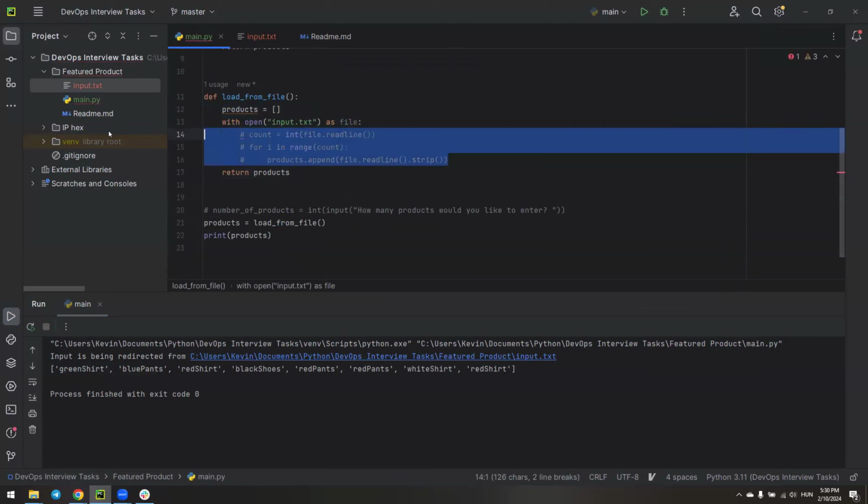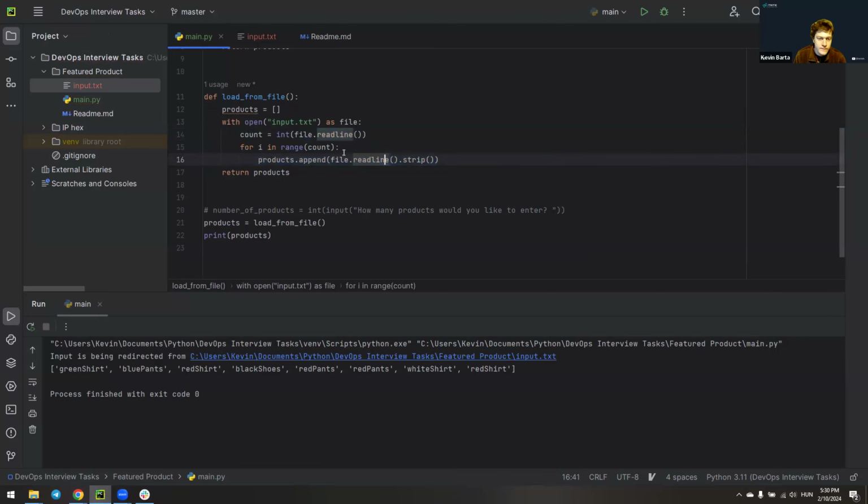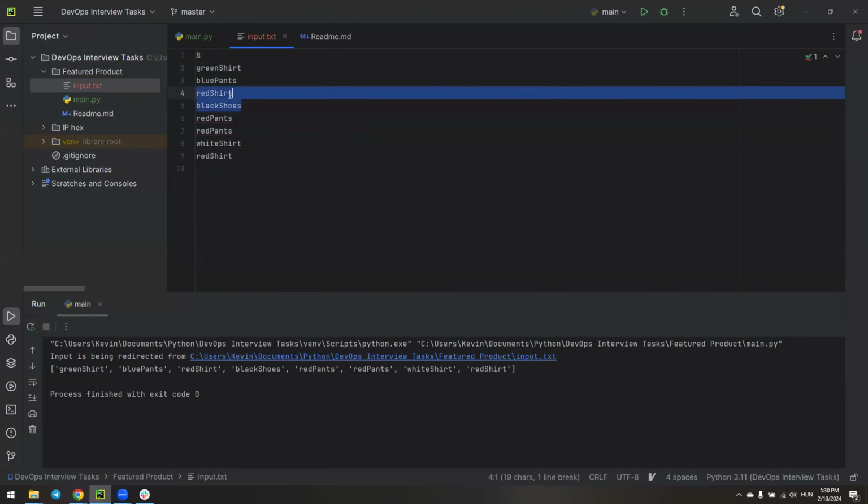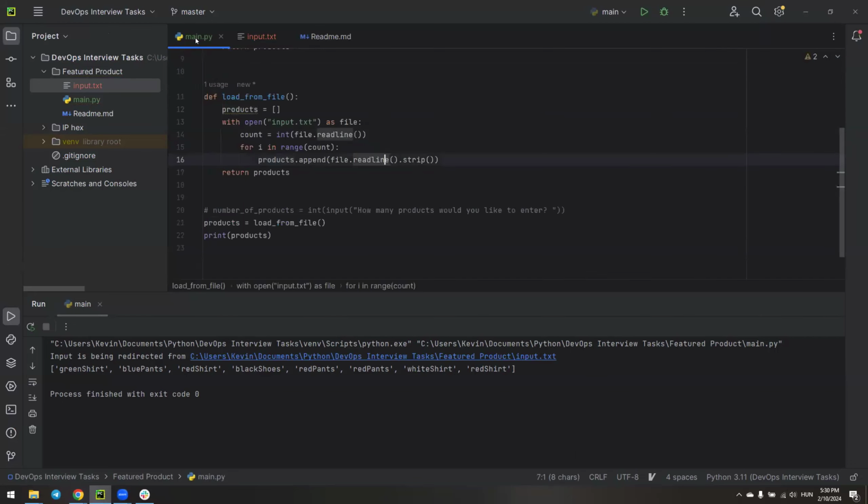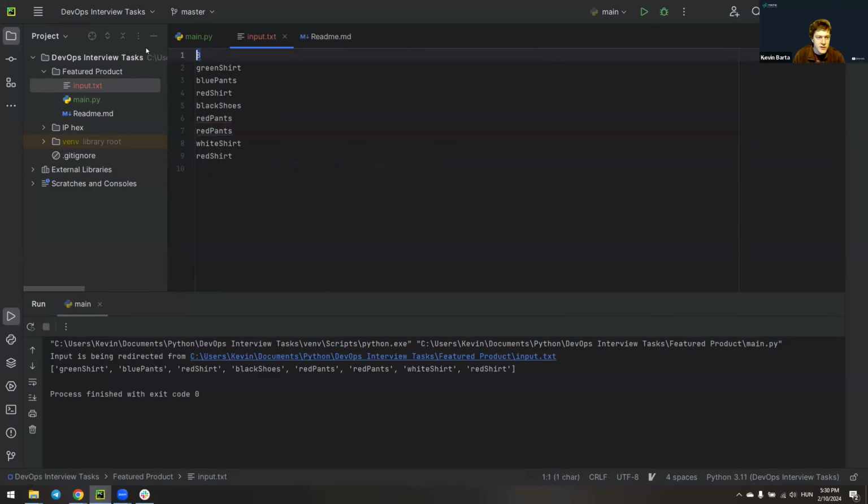Can I ask a question, Kevin? Yes. So in this case, readline and strip are built-in functions, and readline is reading a line. It's like the i in a for loop. Can I think like that? It's just reading line by line. Yeah, we can say that. It's going to read the line count times, the number of times of this number over here. So it's going to read it 8 times. Like, there are 8 products. It's going to read all those lines 8 times.